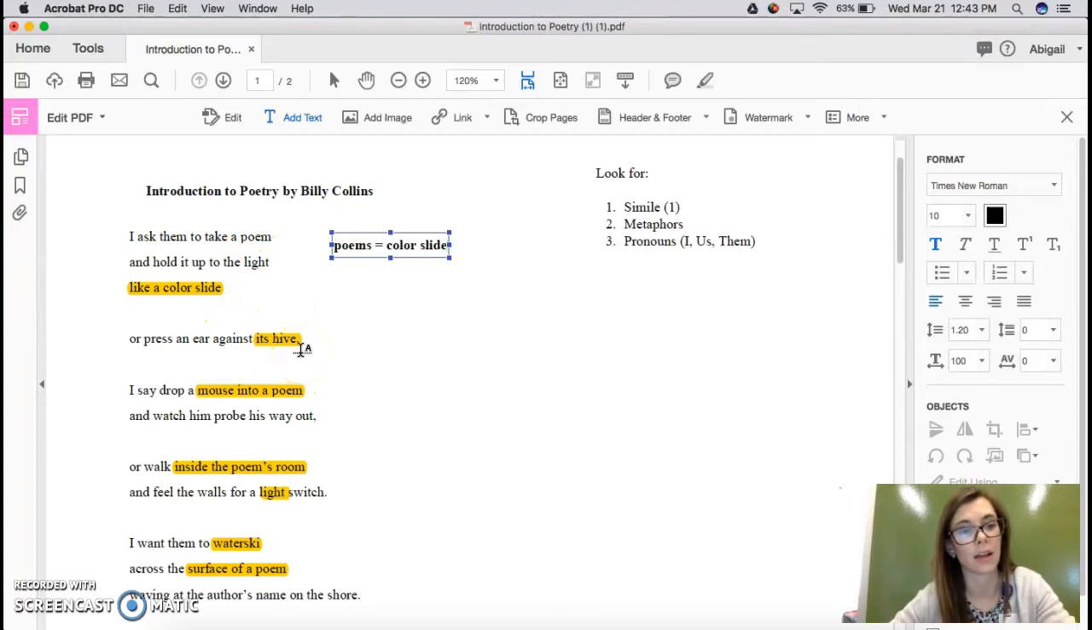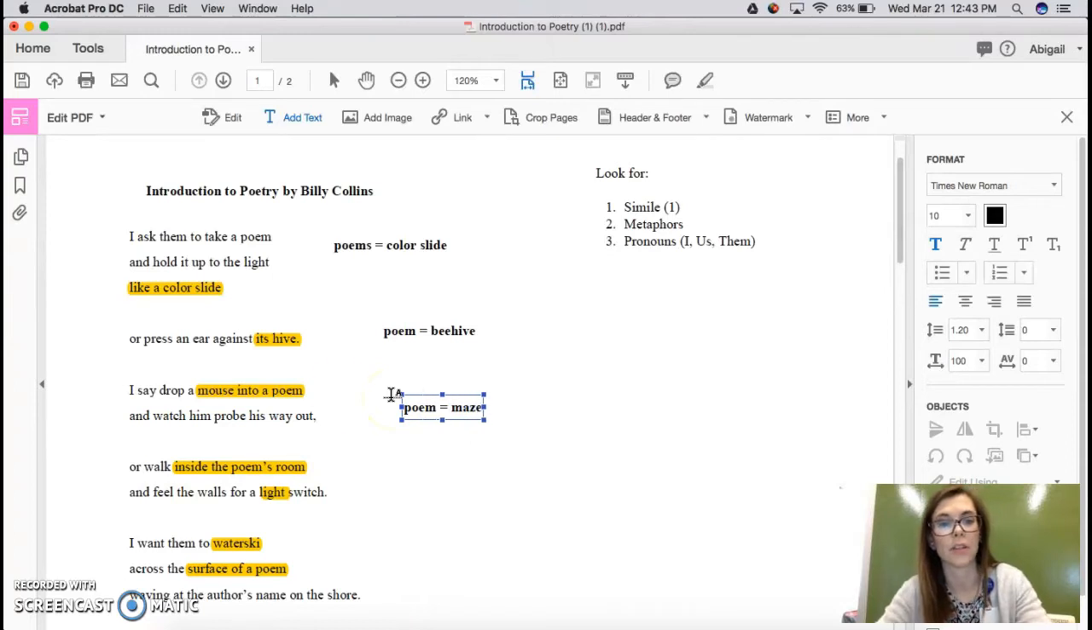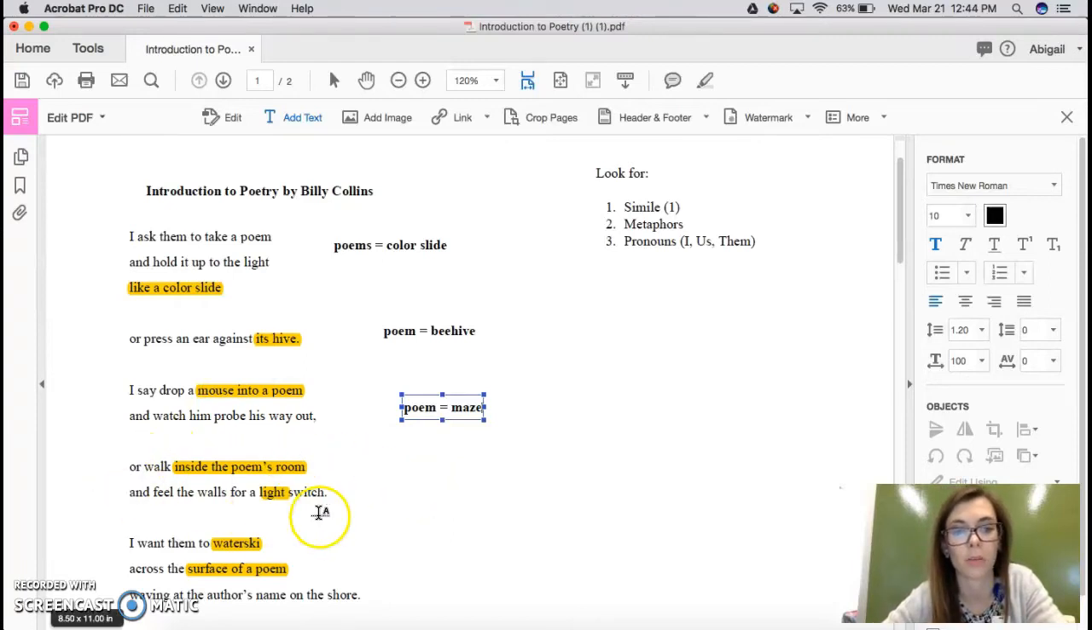In that next stanza, it's just one line, the poem becomes a beehive. That's important. We'll come back to that in just a second. The next stanza, the poem becomes a maze. Oftentimes we picture rats or mice being dropped into mazes in laboratories. That's what is happening with the poem here. Now, go ahead and pause and see if you can figure out what the poem becomes in this next stanza on your own. Pause, and then when you're ready, press play.